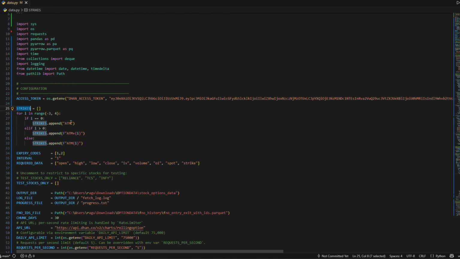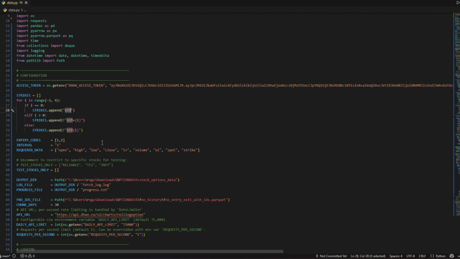Strikes, this list. ATM-3 all the way to ATM+3. For stock options, Dhan's API doesn't let you pull the full chain in one call the way you can with index options. So we loop through each strike individually. Expiry codes, 1 and 2. Near month and next month. If you only care about the current expiry, just keep code 1 and cut your API call count in half.